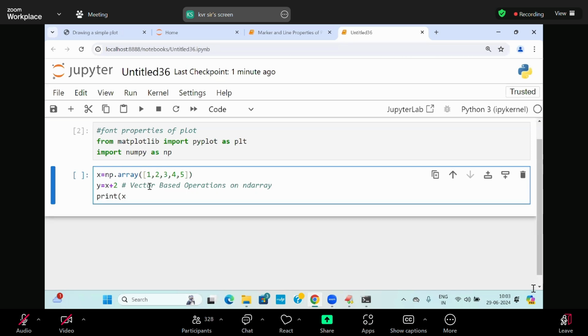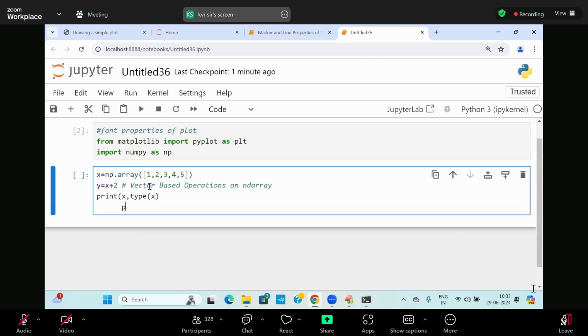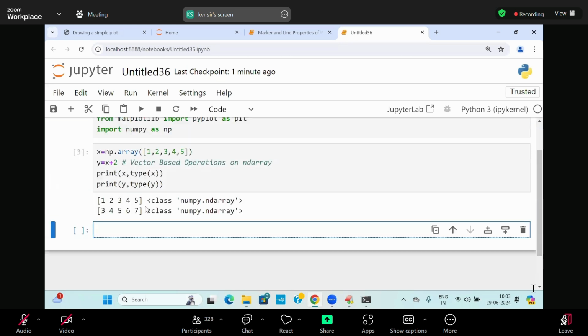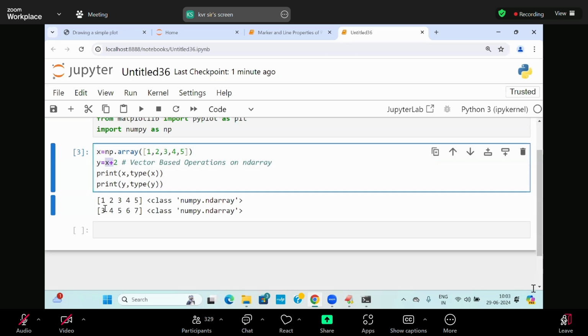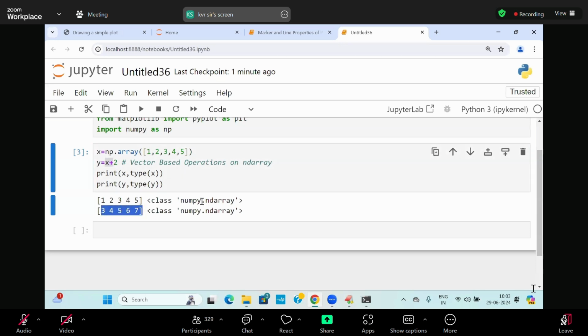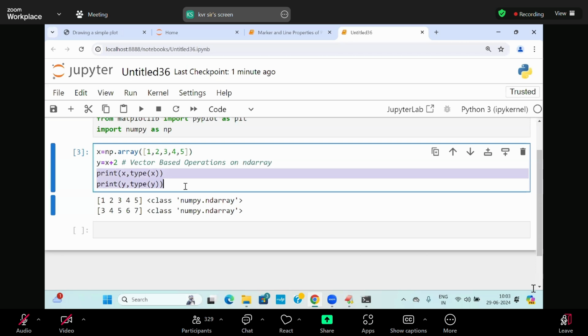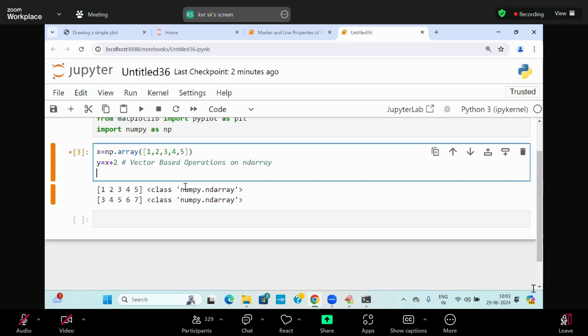What is next? I'm writing type of x. Print of y I will write it. Here I am writing print of y comma type of y. You see that it is going to be like this. For each value I am adding 2, and these are the values available in the ND array. Now on that ND array, I'm going to use plotting.